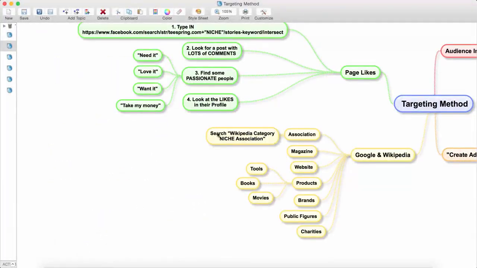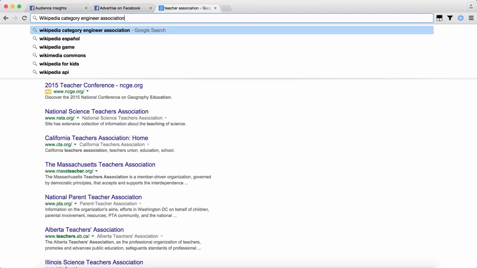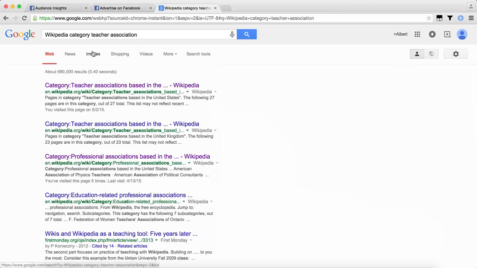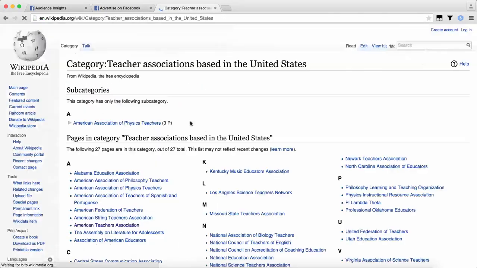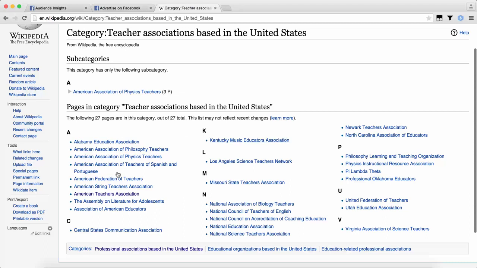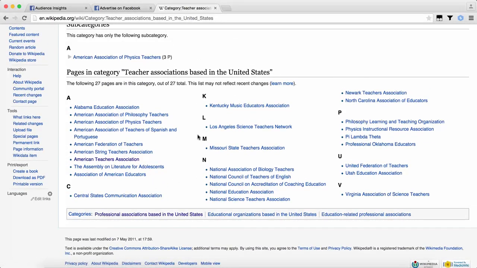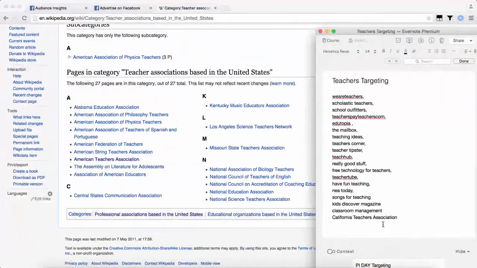There's a trick that I use, which is that you can type in Wikipedia category niche association. So just change the niche to teacher. Wikipedia category teacher association, and then you click this one, and Wikipedia will show you the list of teacher associations based in the United States. These are all the interests that you can basically just type into the Audience Insight, and if it's available, you just add them to your list here.